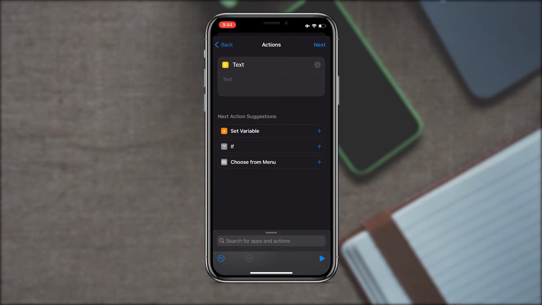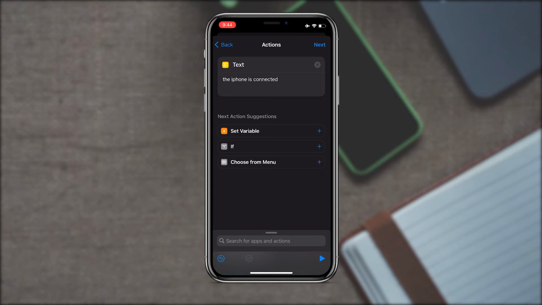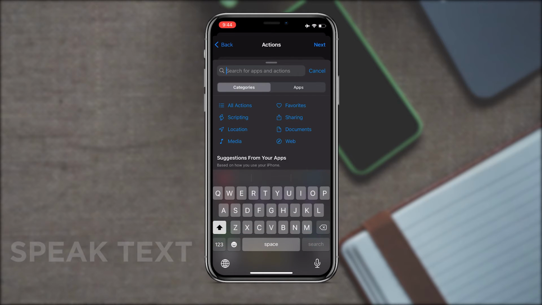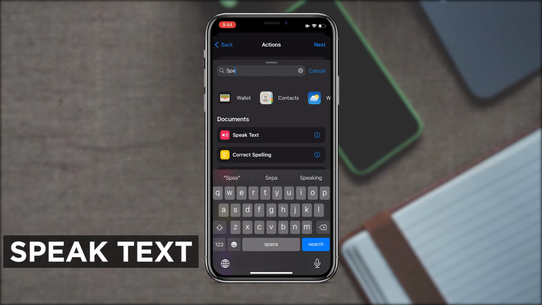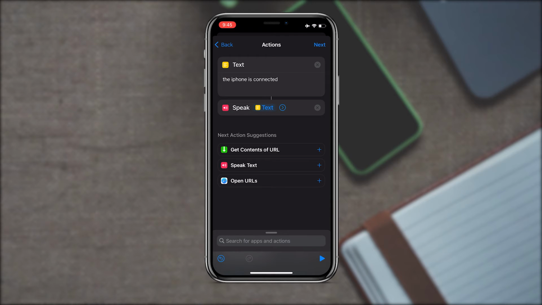Inside the text box, you are going to write the phrase that you want Siri to say when you connect the charger. I will write "The iPhone is connected." After typing the phrase, press Done. Click on this bar again and now you are going to write Speak Text. Now, tap on this option. Now you are going to click on Next.